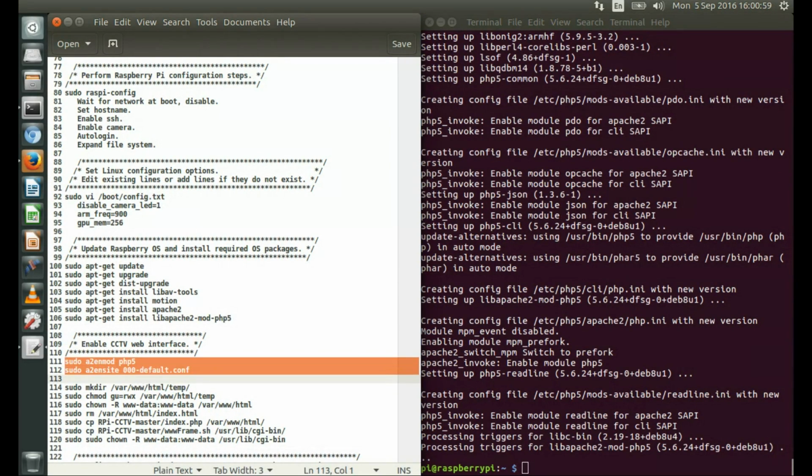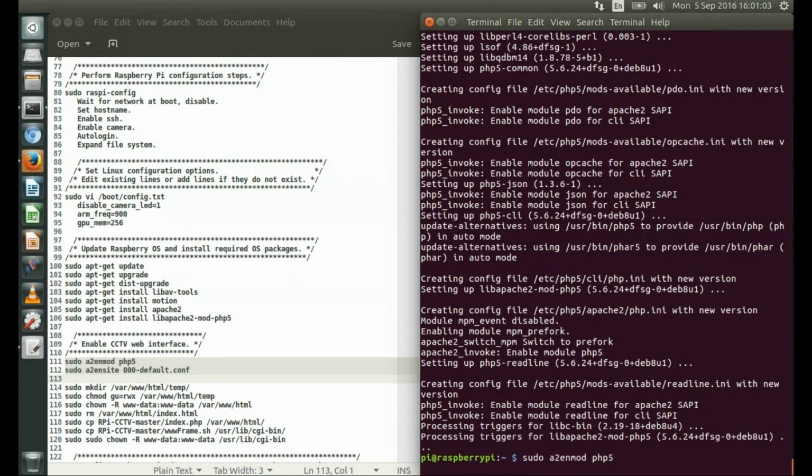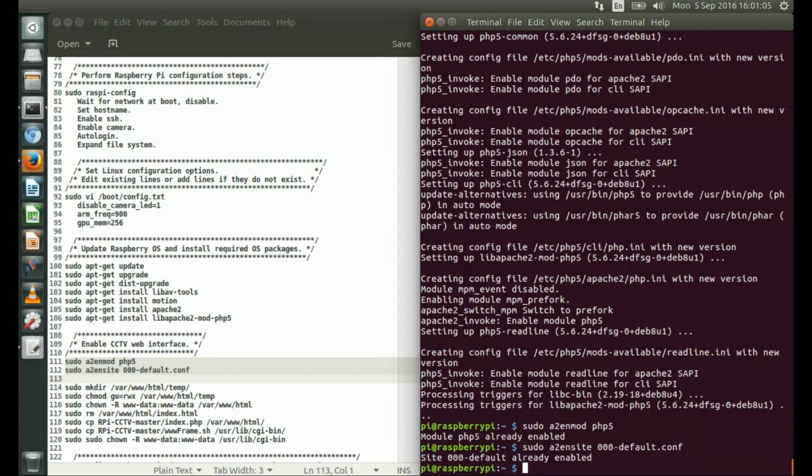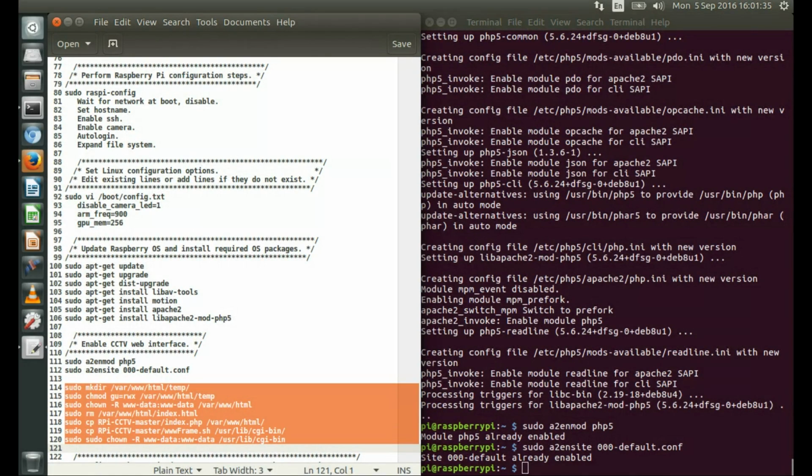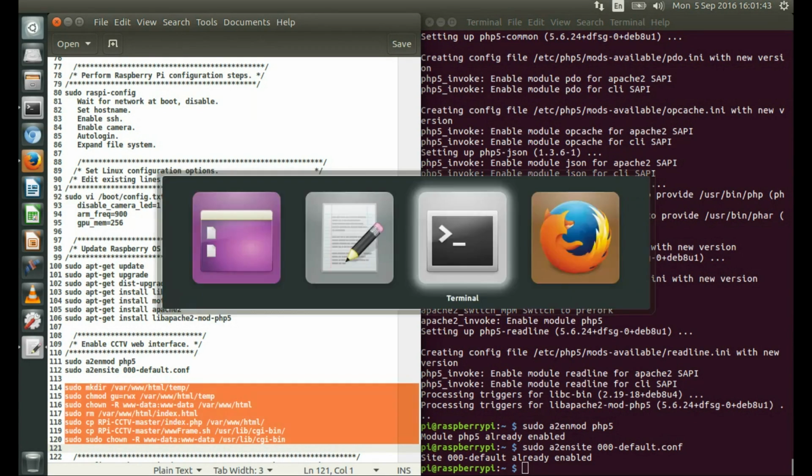The next part of the configuration is to make sure that PHP is enabled as a module for the Apache web server, and to make sure that the default website is enabled as well. Now, these are typically enabled by default, but it's worth just running these lines just to make sure there's no issues. And then we go on. This sets up the directories and the permissions on the directories for the web service that I'm doing.